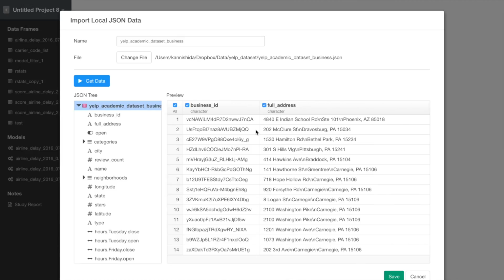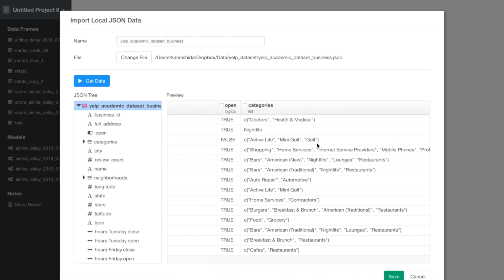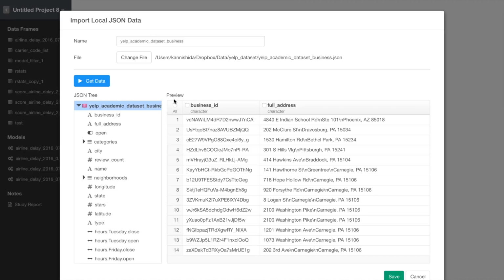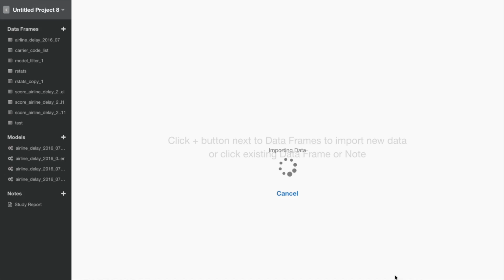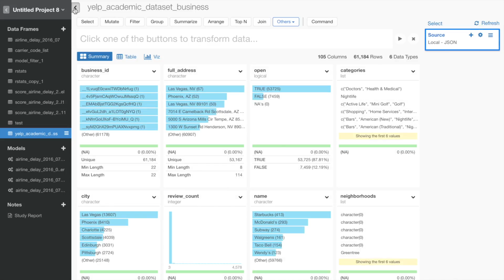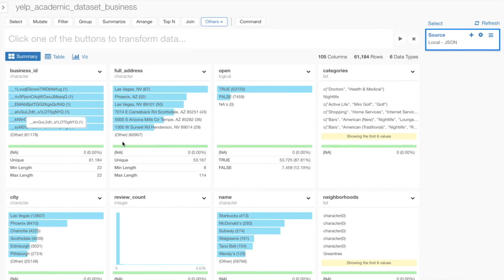You can select which columns to bring in by clicking on the column header in the preview area. But because it's much easier to do so in Exploratory's command UI, I'm going to bring all the columns this time. Hit Run button to import into a data frame. Now you can see the summary information about the data at a glance.